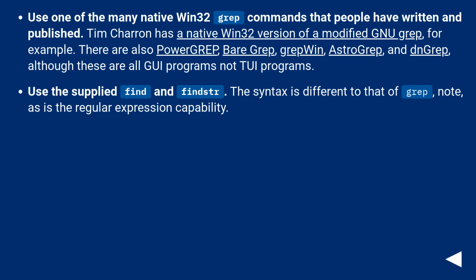Use one of the many native Win32 grep commands that people have written and published. Tim Charron has a native Win32 version of a modified GNU grep, for example. There are also PowerGREP, BearGrep, GrepWin, AstroGrep, and grepWin, although these are all GUI programs, not TUI programs.